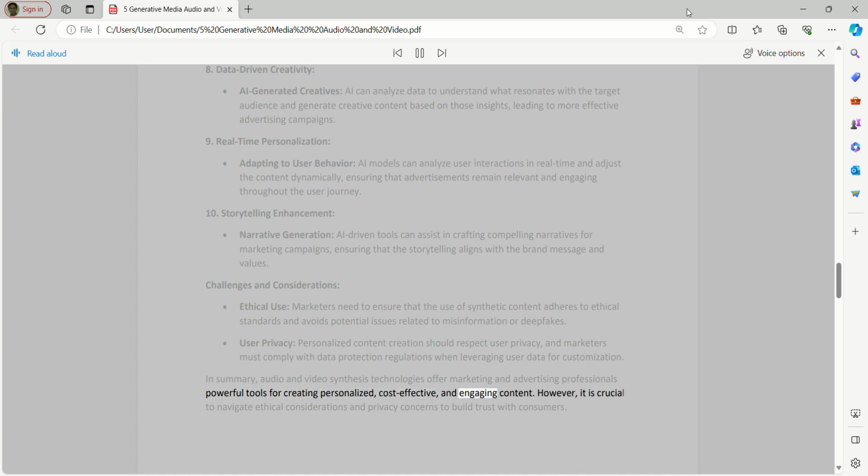In summary, audio and video synthesis technologies offer marketing and advertising professionals powerful tools for creating personalized, cost-effective, and engaging content. However, it is crucial to navigate ethical considerations and privacy concerns to build trust with consumers.